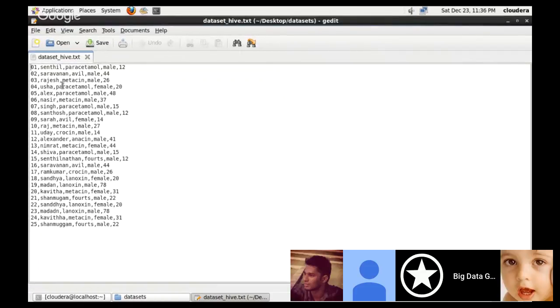Okay, so we have numbers. Listing says it's the patient ID. Okay, then the patient name, and the drug name, basically the medicine name, and the gender, and here comes the total amount in dollars. It says $12. Okay, the dollar sign is not mentioned here, but just assume that it's in dollars. Okay, let's enter a few more.